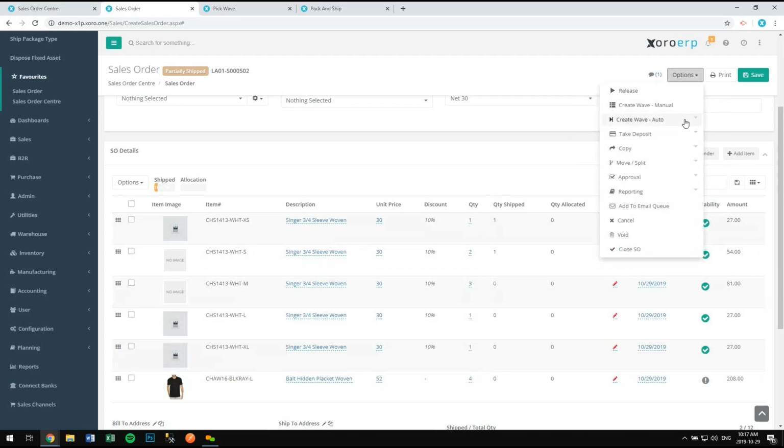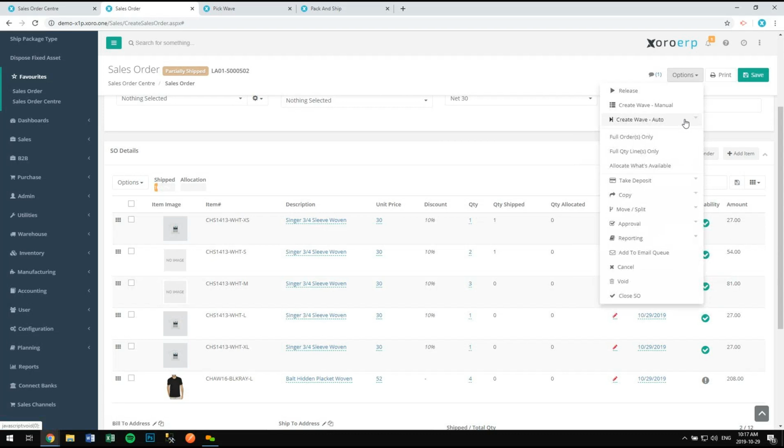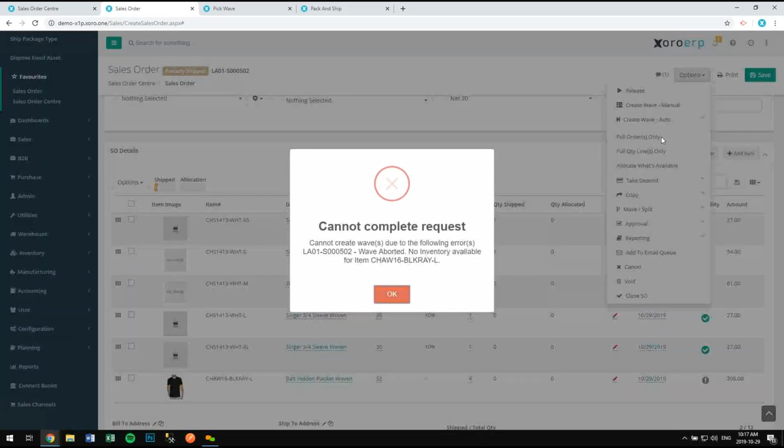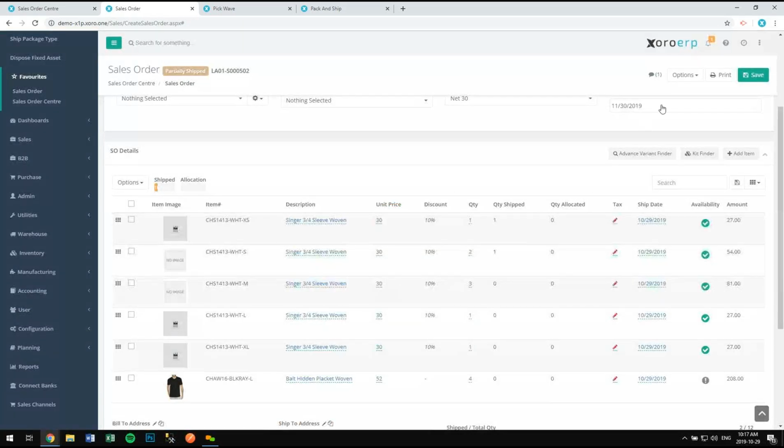Now, another way that you can speed things up, you can go create wave auto, and instead of manually selecting line by line what you want to wave, you can try to wave the entire order. So for example, if I were to do this, it's actually going to fail, because it's going to say, well, I tried to wave the last line as well, but because it was short, it didn't go through.